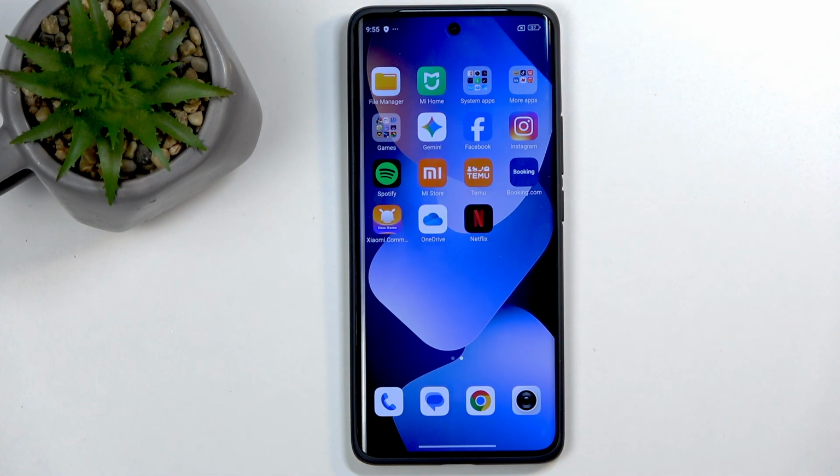Welcome. In front of me is a Redmi Note 15, and today I will show you how you can boot this device into recovery mode.